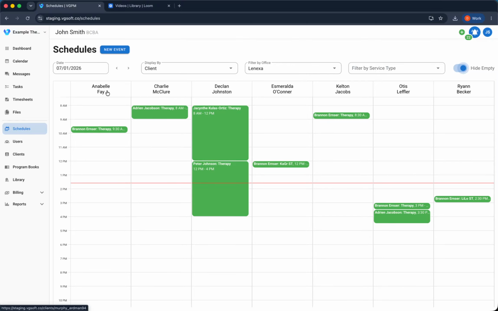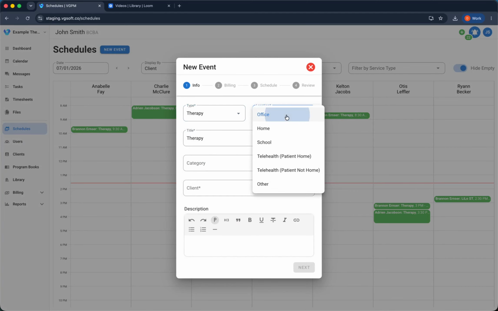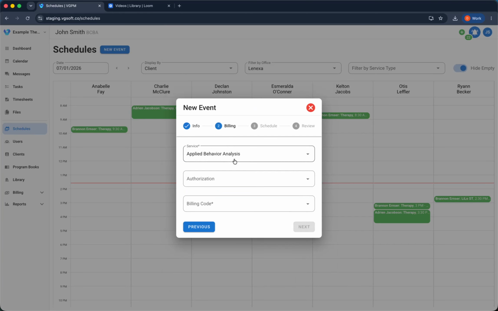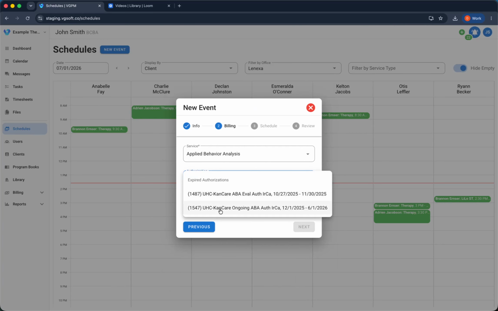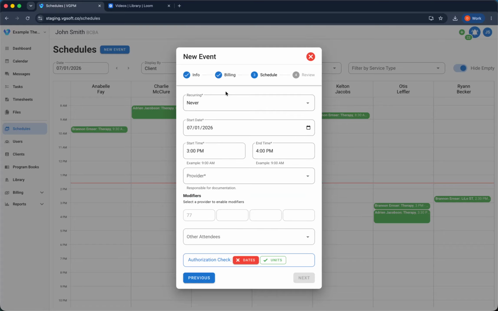Scheduling an event follows the way billing actually works. You pick the event type, the location, the client, a description if you'd like, the service type, the authorization, the billing code. On the next screen, you can pick a recurrence: never, daily, weekly, or monthly.